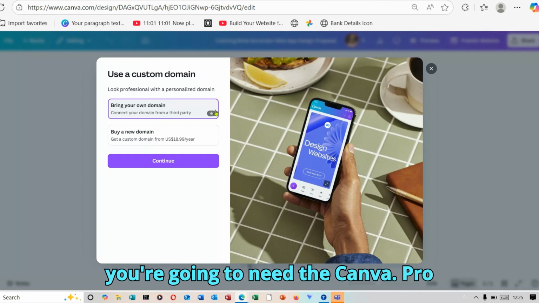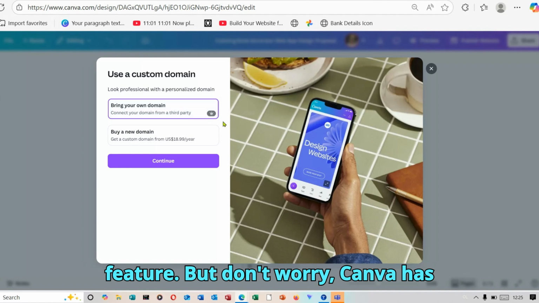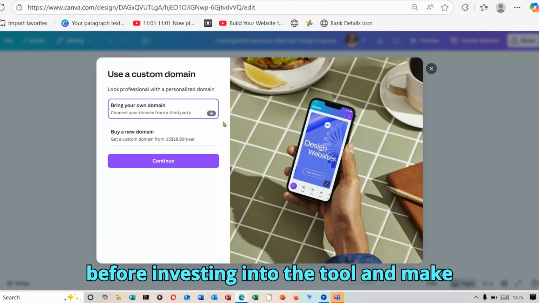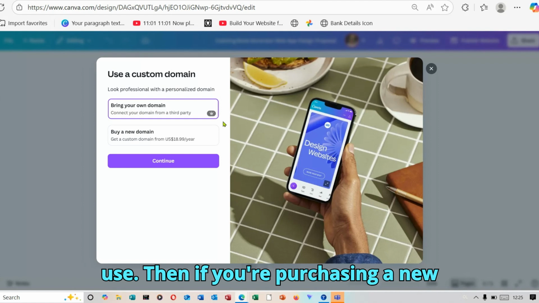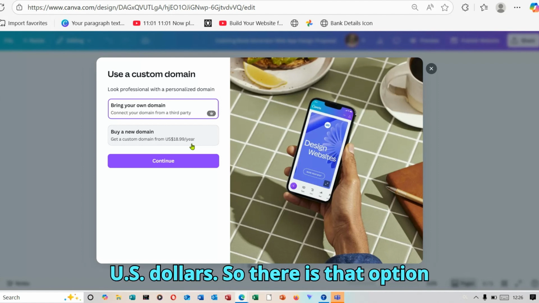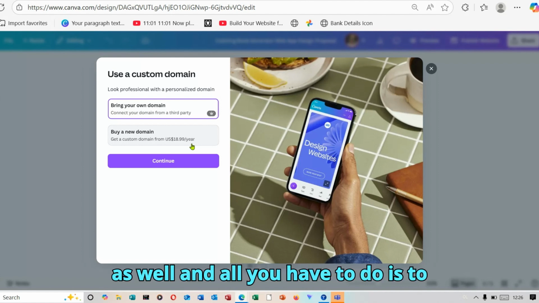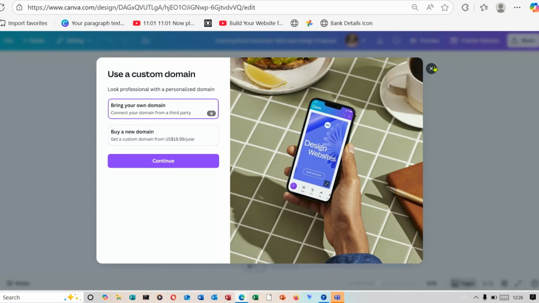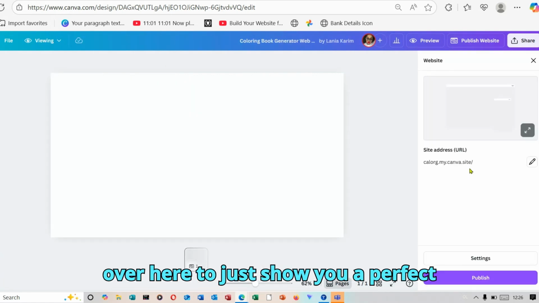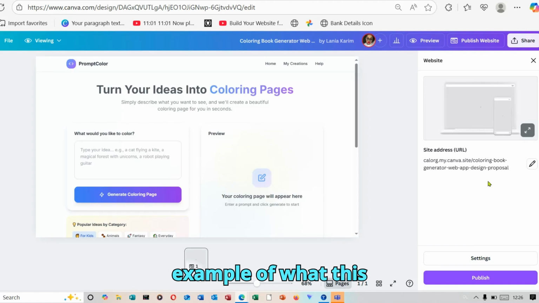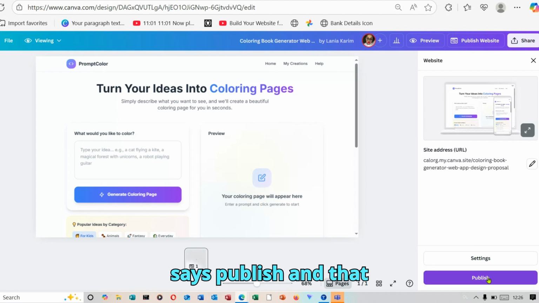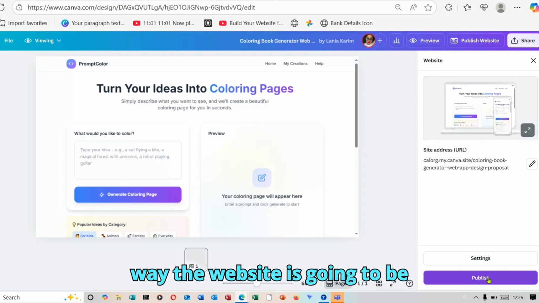But like you can see, for this, you're going to need the Canva Pro feature. But don't worry, Canva has a 30-day free trial that you can try out before investing into the tool, and make sure that's something that you want to use. Then if you're purchasing a new domain, like you can see, it's 18.99 US dollars. So there is that option as well. And all you have to do is to click on continue and follow the steps as suggested. Okay, so let me use this free one over here to just show you a perfect example of what this will actually look like. So all you have to do is to click on this option that says publish, and that way the website is going to be published.